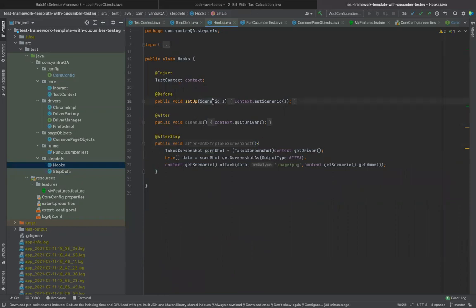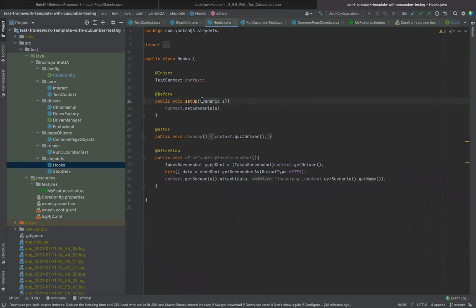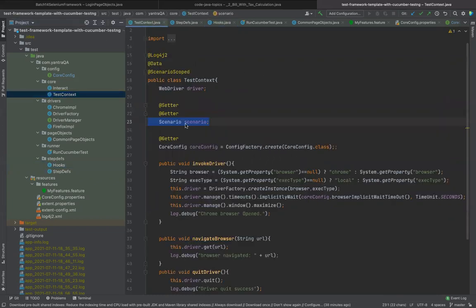So in the step defs, I'm injecting this. Cucumber is injecting the scenario object here. This is Cucumber's dependency injection framework, by the way. Cucumber creates this object at runtime and injects it via its hooks. Once it is injected, I'm capturing it and setting it inside my context, which I am injecting here using this inject keyword. Once it is set, my test context will have this scenario, and then I can make use of this scenario object for logging as well as attaching screenshots.